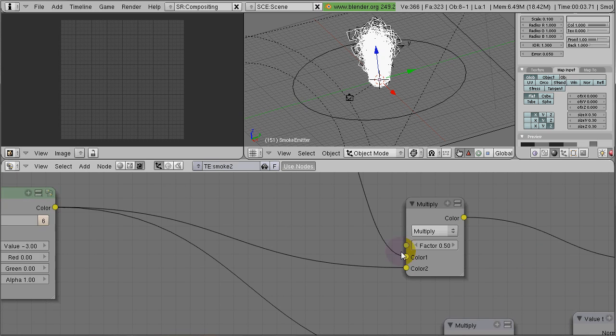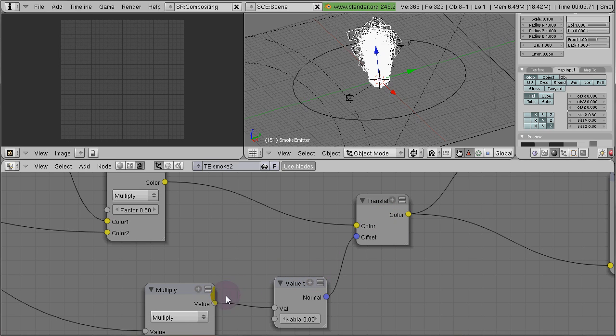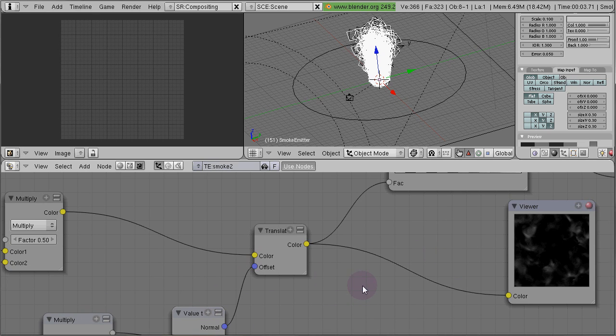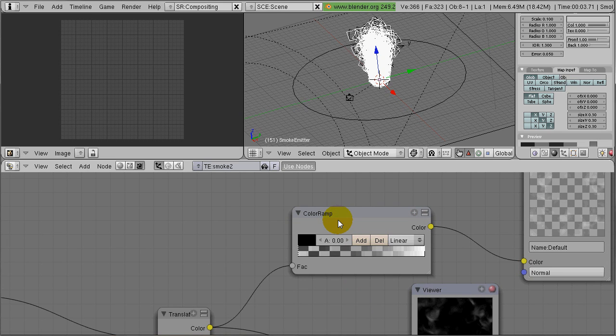And the last texture does even translate the whole thing again to get some additional distortion. That color ramp is only there to make the black values have a 0 alpha value. Okay, and that's it for the third experiment.